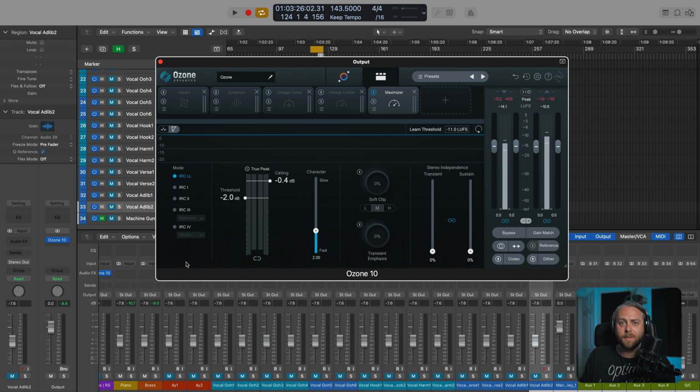That's the one that you want to use if you're dealing with a computer that has suboptimal performance. So IRC LL, 1, 2, 3, and there's different modes within 3 and 4. And they will each impart different sonic characteristics to your track.